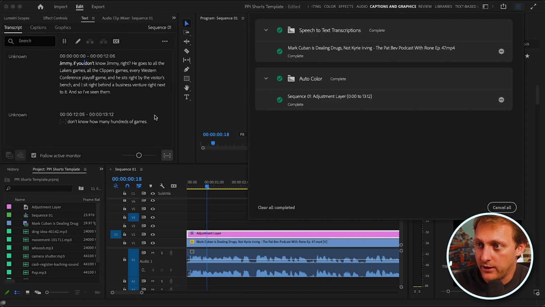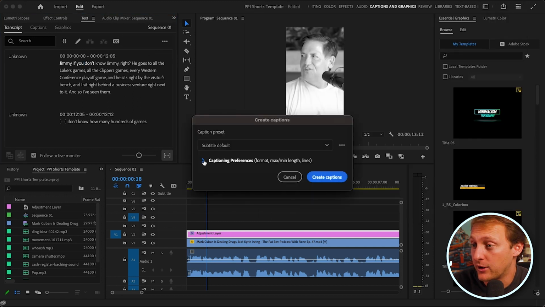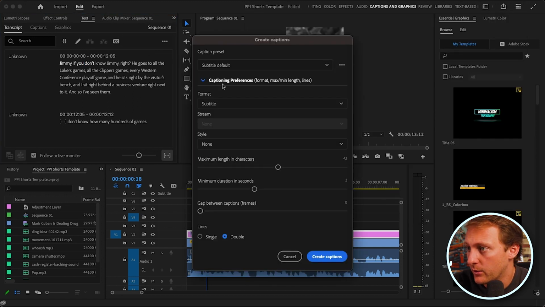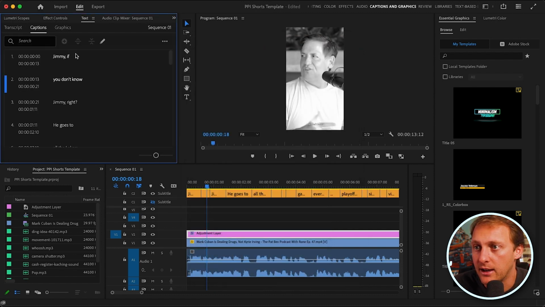All right, so now that the clip has been transcribed, we're gonna come up to this closed caption button and click create captions. And then from there, we're gonna drop down this set preferences menu, and I've tested this and I've found that the maximum length in characters is best right around 15, and I actually bring this minimum duration in seconds all the way down to 1.2. I leave the gap here the same, and I like to do single lines. That's a personal preference, but you can play around with that as you'd like. Click create captions, and there we go.